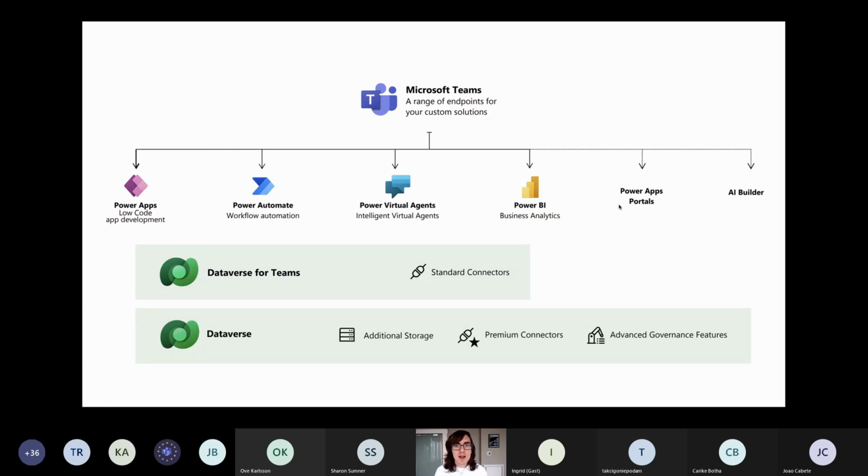So it's not just about cloud flows automating a single process. It's really about the end-to-end scenario that you can build on top of Microsoft Teams. Now, before I go on, I just want to touch on one thing that I won't spend any more time on, which is Dataverse for Teams.